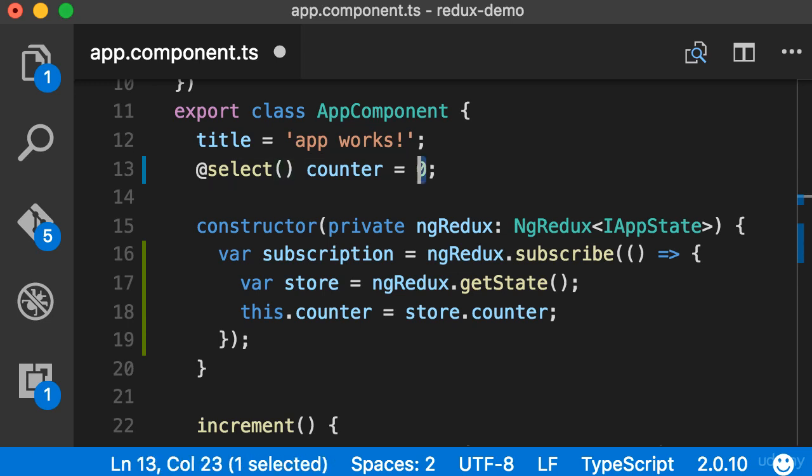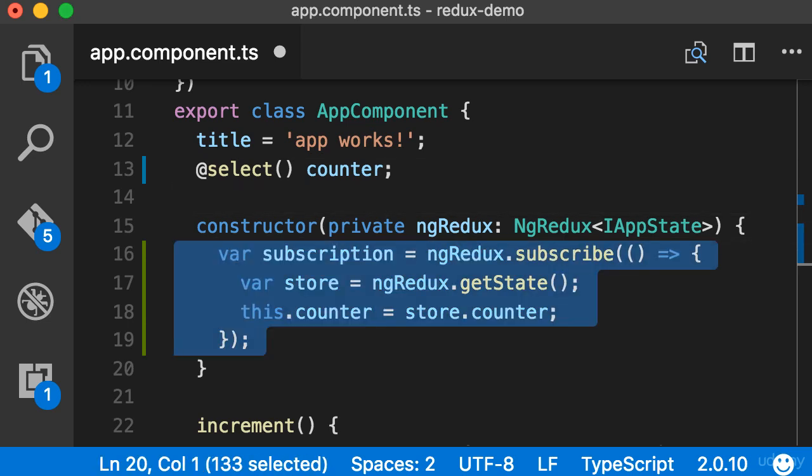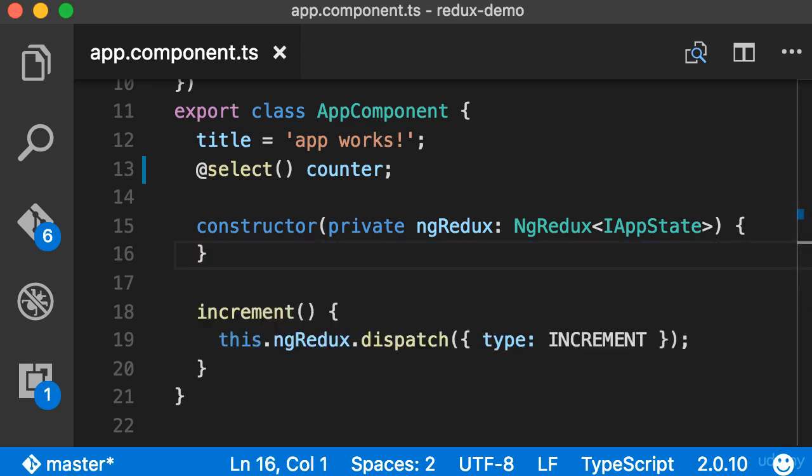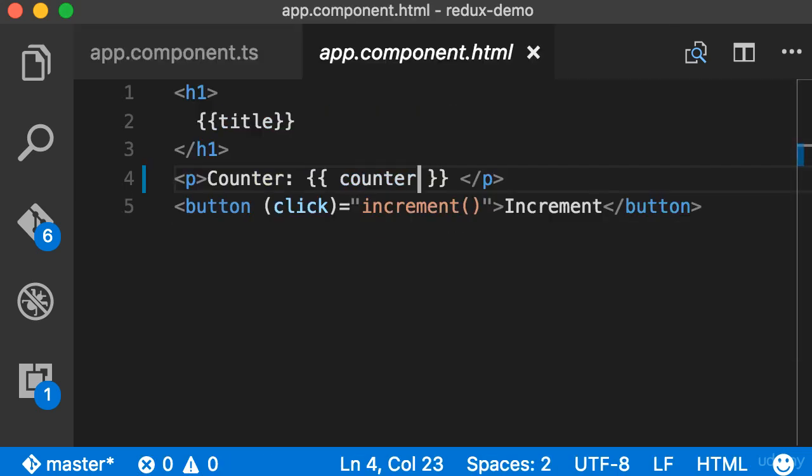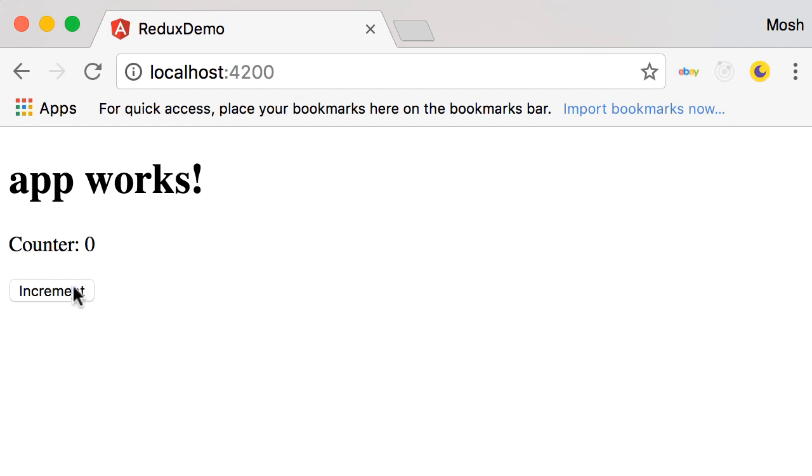So we shouldn't initialize counter to 0 here. Plus, we don't need this anyway, because earlier we initialized counter to 0 in the store. And now with this, we no longer need this piece of code. Delete. All right, now we can go to the template for this component. So here's our counter field. We can apply the async pipe to unwrap it. Let's test the application. Okay, click.